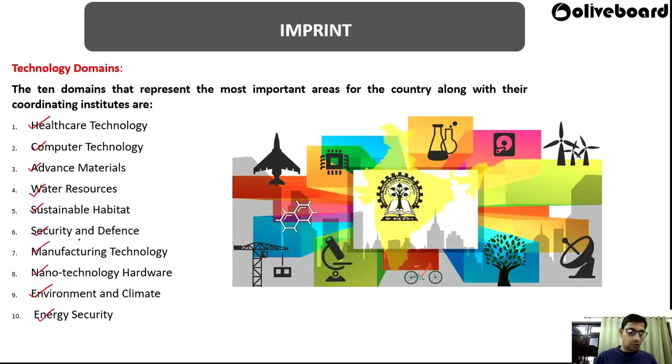These are the 10 technological domains that we have selected under the IMPRINT scheme, so that all the institutions, IITs and IISc, can do research on these 10 technological domains and come out with innovative solutions for major technological problems faced by the society.